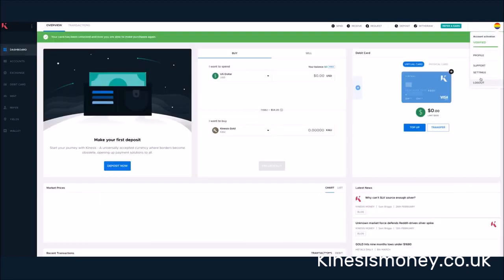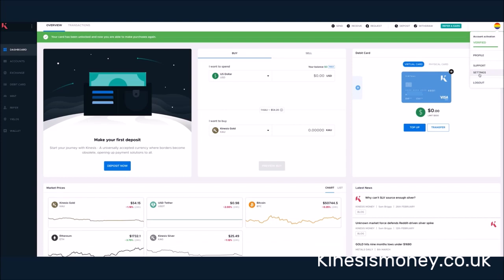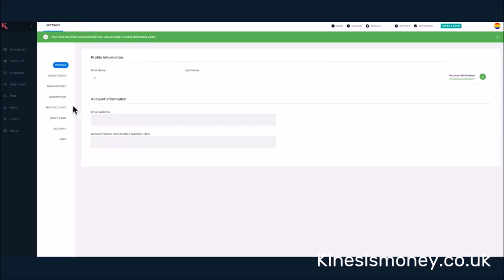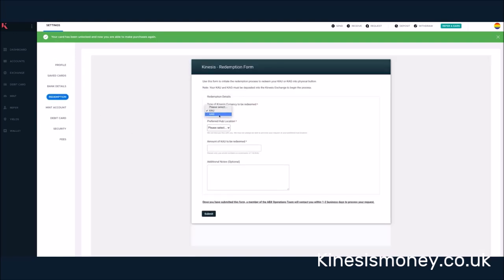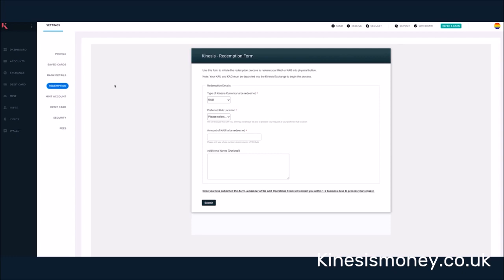Okay, if you ever want to redeem your KAU for physical gold, or if you want to redeem your KAG for physical silver delivered to you, all you've got to do is go over to the right-hand side and click on settings. Can you see that? Click there. Yep. And then on the left-hand side, you see where it says redemption. Click on that. Okay. And now just fill out whether you want your KAG or KAU. Select where you want it shipped from. And then you go ahead and click the submit button, and customer service will get back to you with the step-by-step process so that you can have your gold or silver delivered to you.